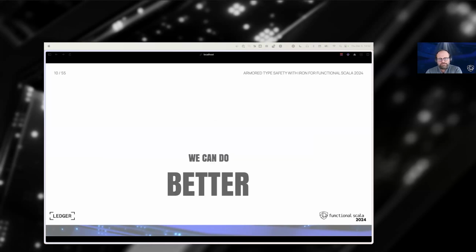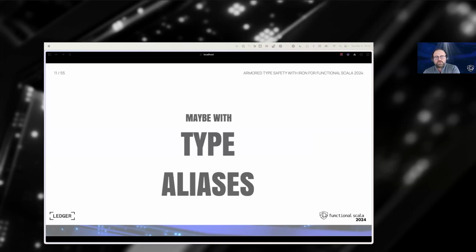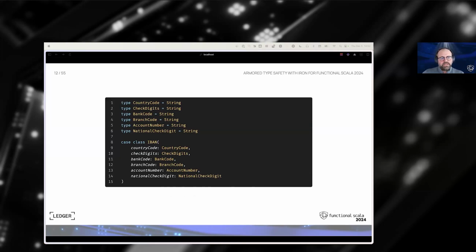So we can do better. We're using Scala, so we should be able to do better. So first, maybe with type aliases. Here we create type aliases for each field. So the code is more readable, but there's no validation on the fields, and substitutions are always possible.